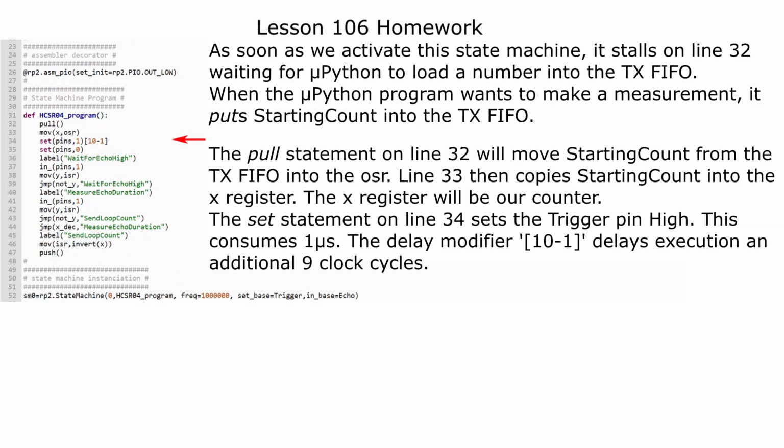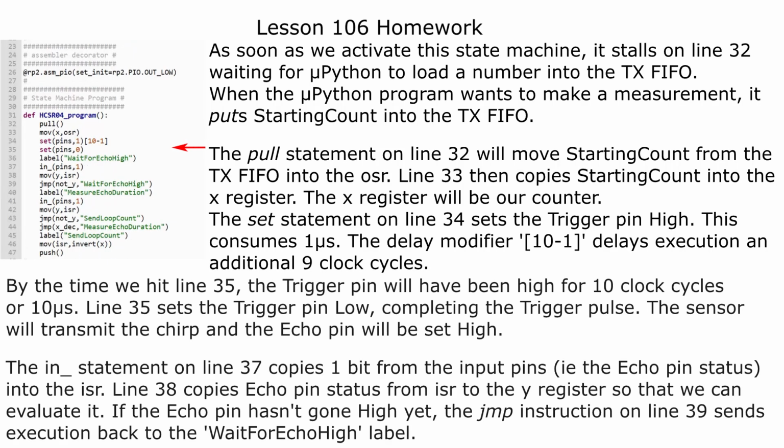The set statement on line 34 sets the trigger pin high. This consumes 1 microsecond. The delay modifier, 10 minus 1, delays execution an additional 9 clock cycles. By the time we hit line 35, the trigger pin will have been high for 10 clock cycles or 10 microseconds. Line 35 sets the trigger pin low, completing the trigger pulse. The sensor will transmit the chirp, and the echo pin will be set high.